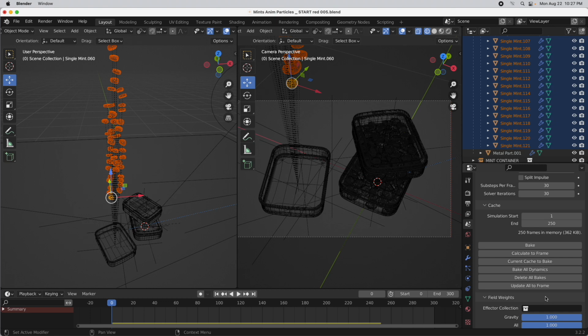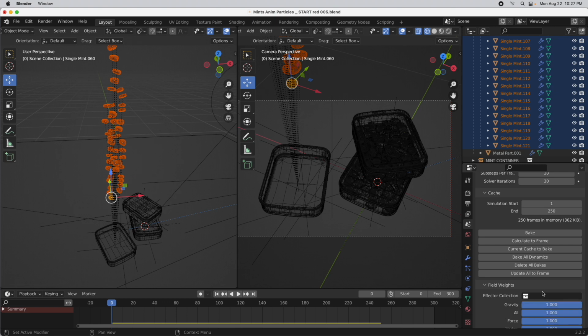Now let me show you something else that might happen. You might see this happen where you've done all those things and you go to bake all dynamics and it will only move 1 or 2 frames and then stop. If you see that happen, just come down here to the field weights, make a change, and then go back to the default, and for some reason that bypasses the bug. So now we come back here, bake all dynamics.